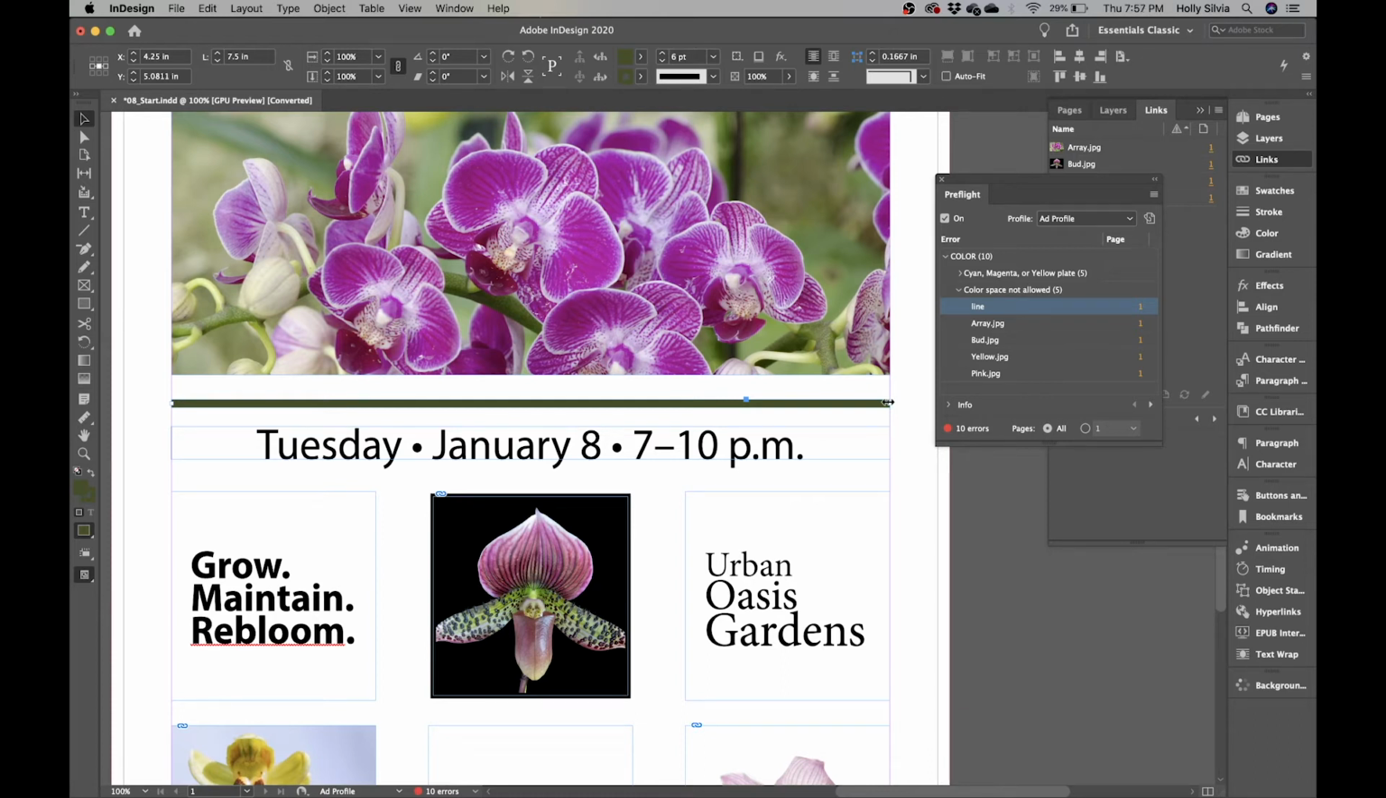And if you want more information about what exactly the issue is, if you go back to Preflight, there is a little section here called Info. You can hit that triangle and you can get more information as to why it's flagging that particular object. So first thing we need to do is convert the color mode for a swatch.